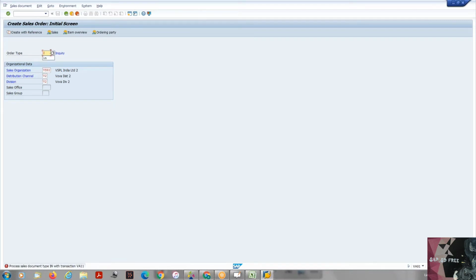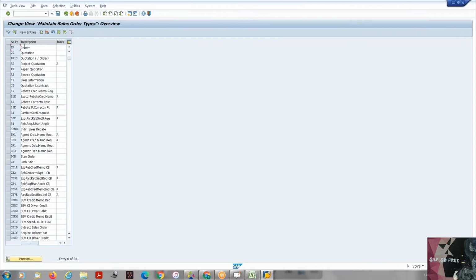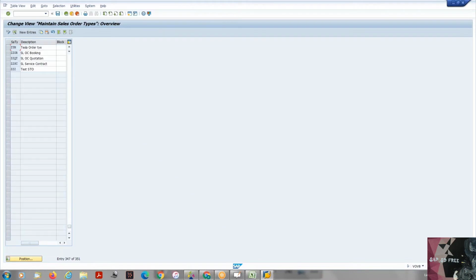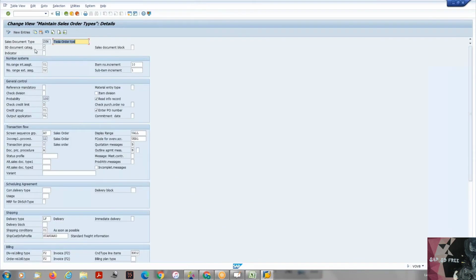I'll try to give QT. The system says no, it has to be processed only using VA21. If I go to VA21 and try to enter OR, the system will not allow me. It says you have to use VA01. Where is this control lying? How does the system know inquiry has to be from this, quotation has to be from that, and OR or ZYM has to be from VA01?